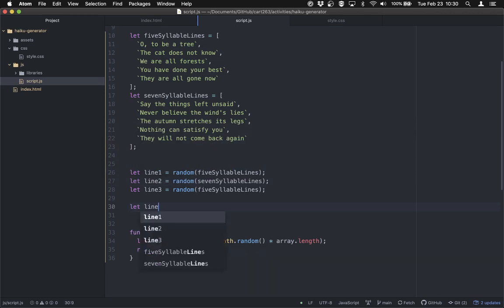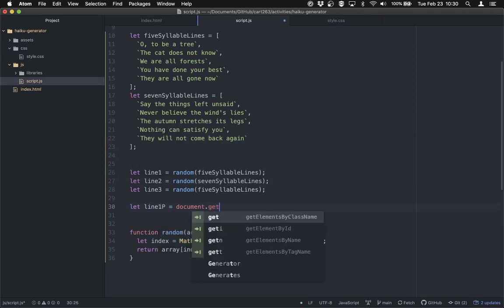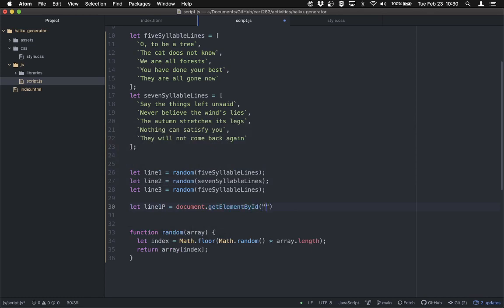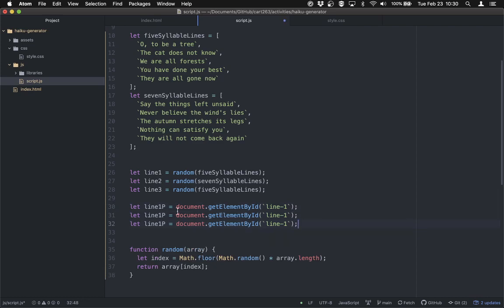So let line1p, paragraph, be assigned document.getElementById. What's the element ID? It's line-1. That will give me the p tag, or the p element, inside my variable, and I want to do that exact same kind of thing 2 more times, right? For line 2 and for line 3. So now I've got a reference in my JavaScript program to the p elements on my web page, and that means I can start manipulating them, right?